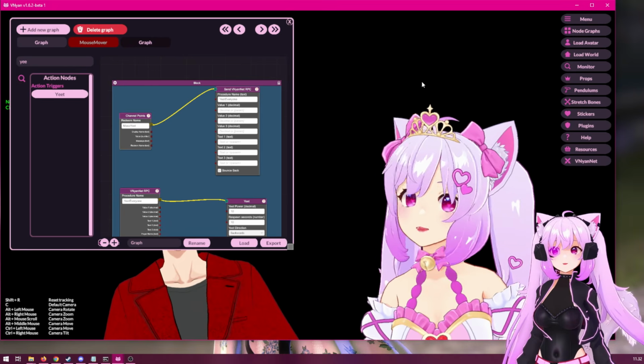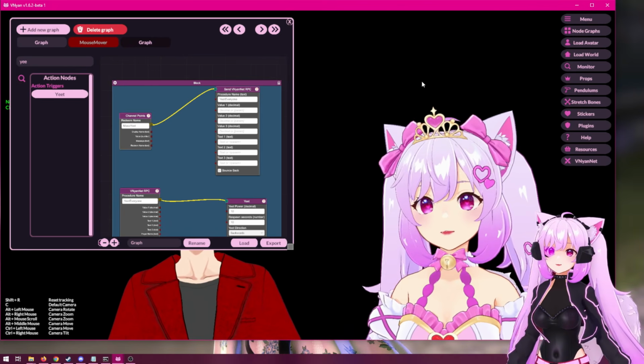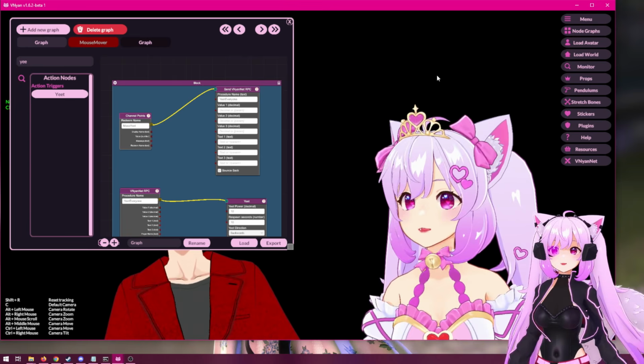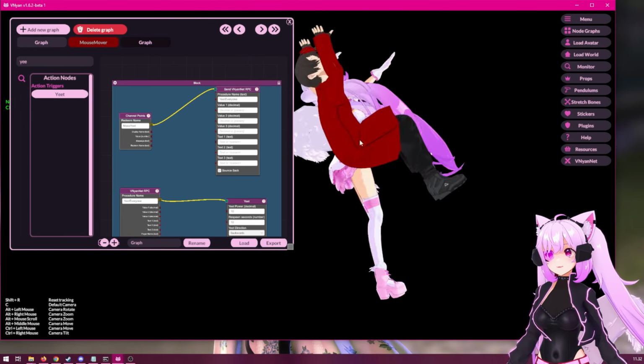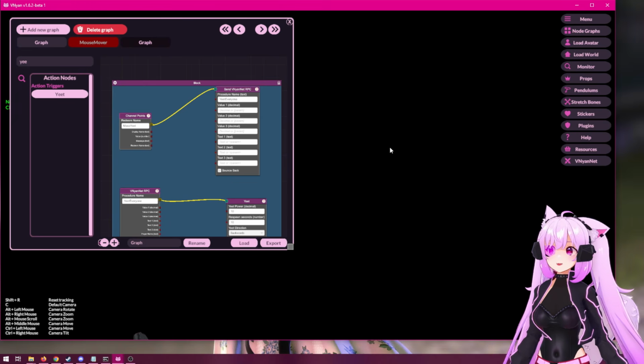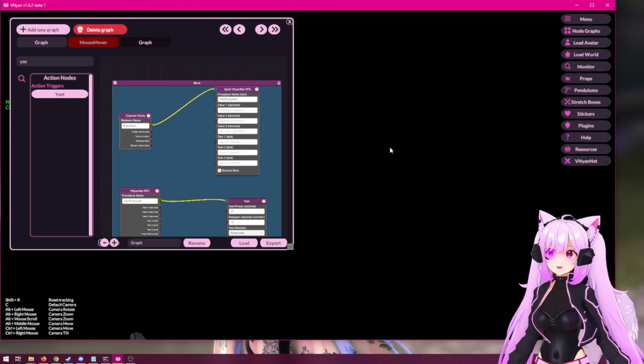Okay. So now, if you were to give this node graph to your friends, then everyone would work the same way. Okay, so now that our friend has this same node, let's try and see what happens. And as you can see, it's now yeeting both of the characters.